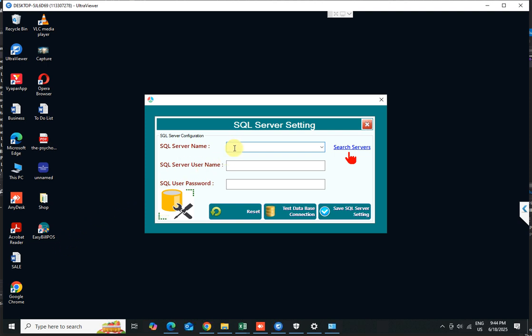Over here you need to type your SQL Server name, so we can't remember or manually type it. Just click on the search server link and it will automatically fetch the SQL Server name. In case you forgot to enable the automatic steps while doing the installation of SQL Server, this will give an error. But we have successfully made it automatic, so the SQL Server name is fetched automatically by the software.